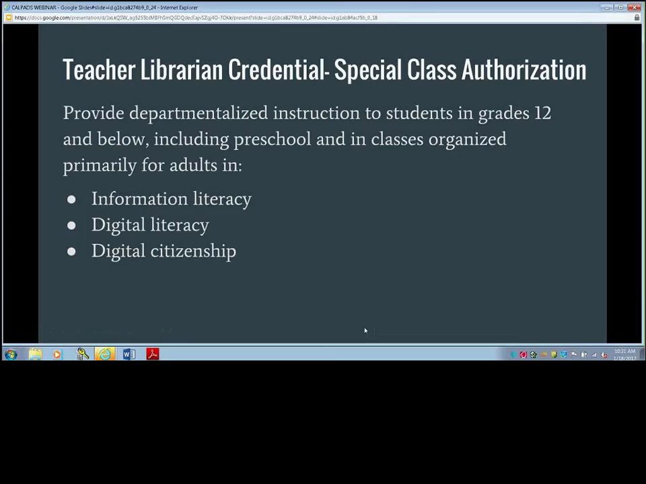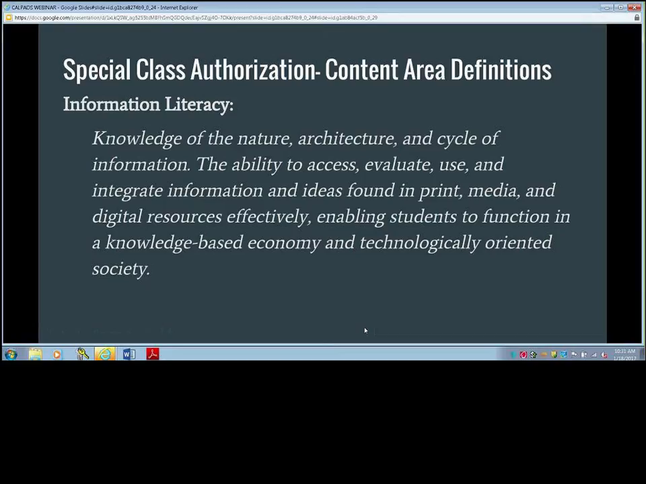So this special class authorization allows the holder to teach specific courses, either departmentalized courses in information literacy, digital literacy, and digital citizenship to students who are in grades preschool, K through 12, or in classes organized primarily for adults. The intent of this is to provide more flexibility in employment for the holder as both a provider of services and as a teacher of related content in a departmentalized setting.